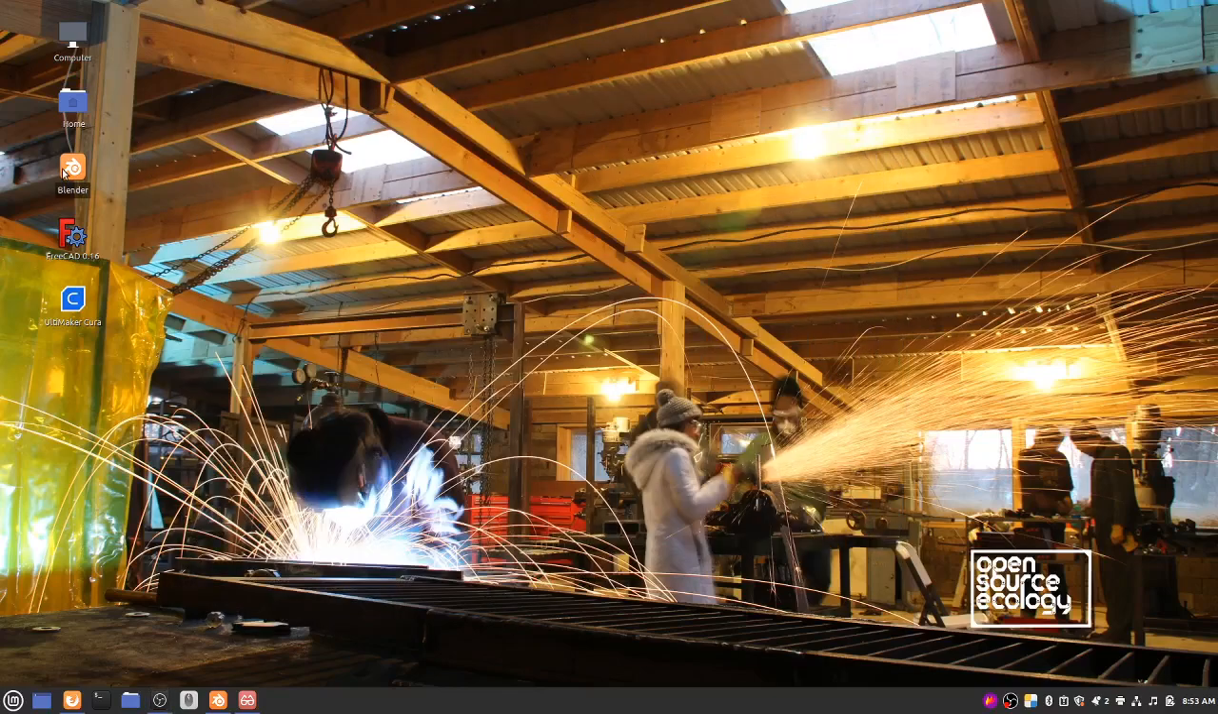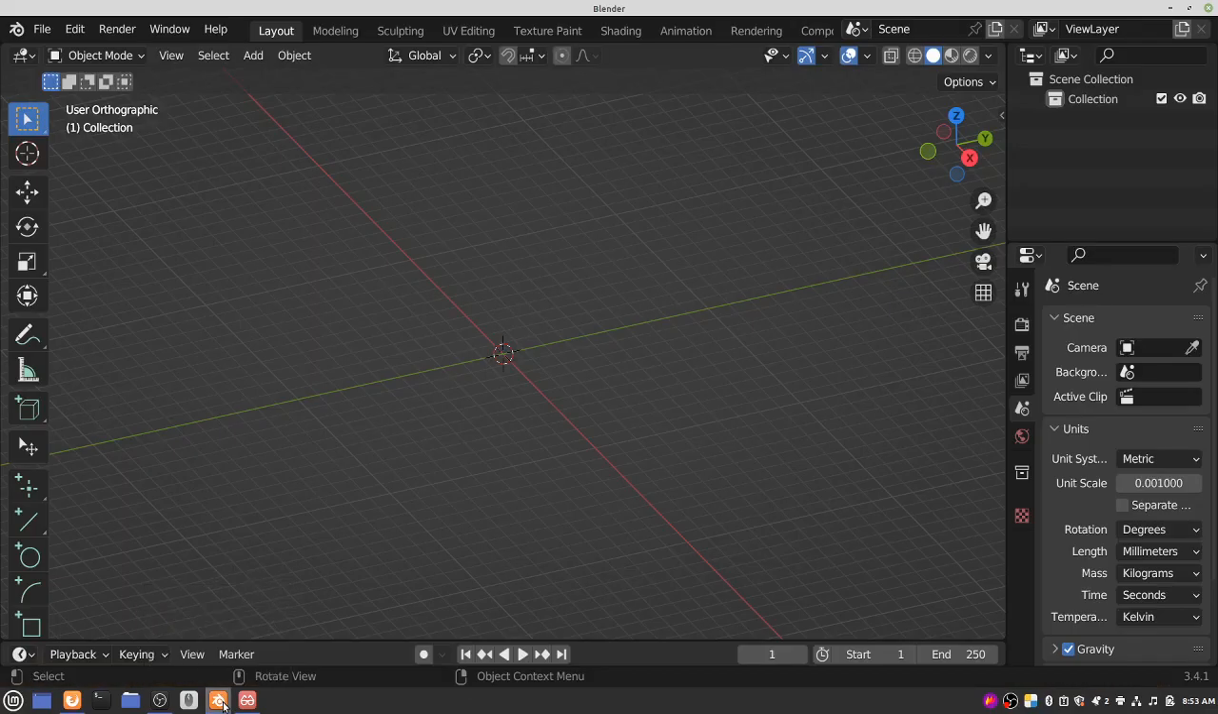Hi everyone. Today we're going to learn how to create a modern house in Blender. So double click it. Looks like this. If there's something already here, feel free to delete it.